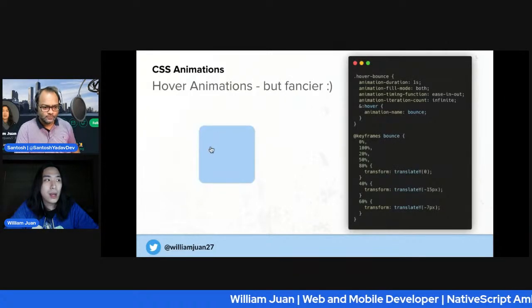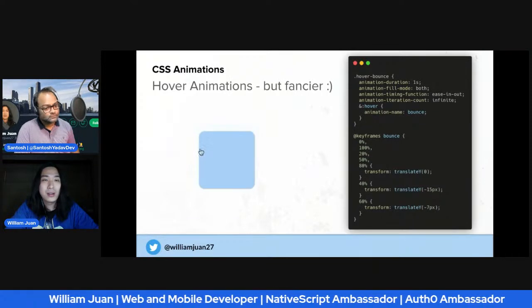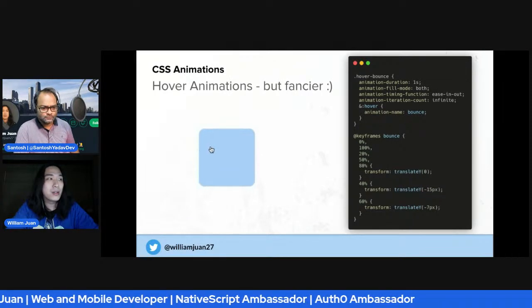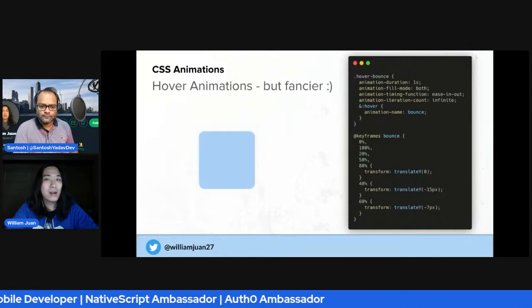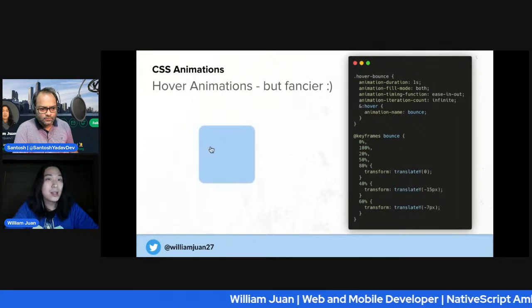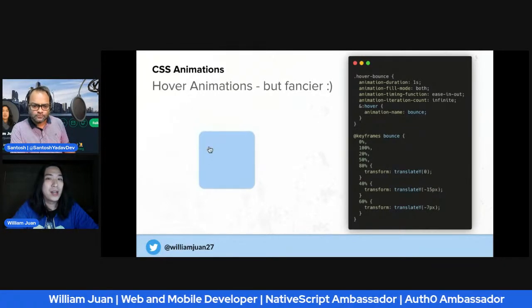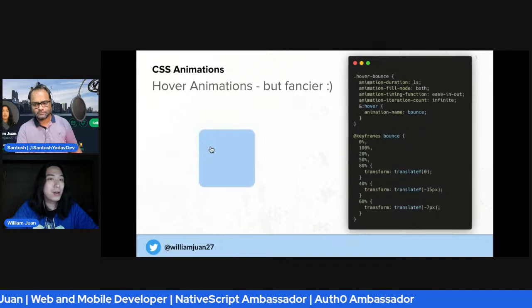You can also use keyframes, and you use the hover to trigger it. So you also get the power of actually structuring your keyframes here. And this is all done with pure CSS. So whatever you could do in a regular application, you could actually bring that skill to Angular and it would work.